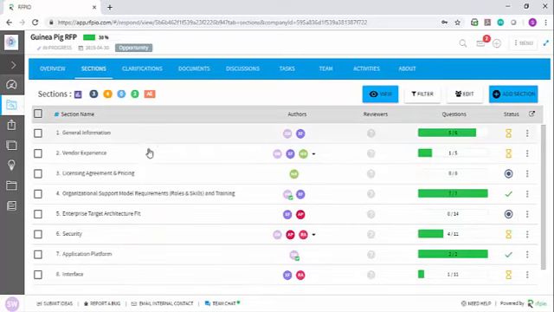For each imported RFP, we also have this comprehensive section view. Here, we can see the title of each of the sections, the individual users assigned on each section, the fraction of questions answered, and the status of the section, whether it be not started, in progress, or completed.